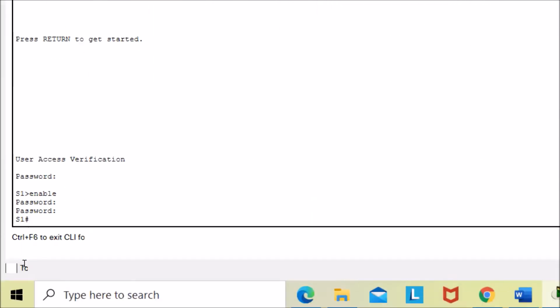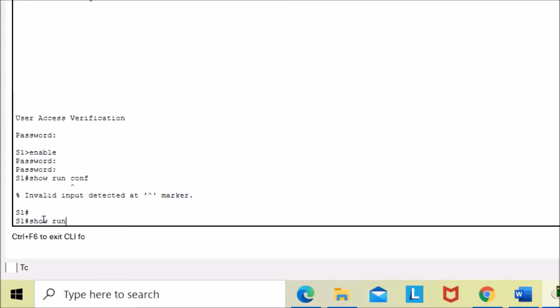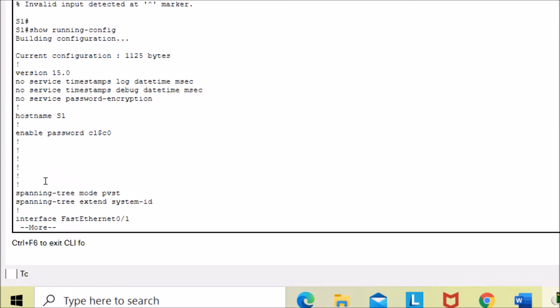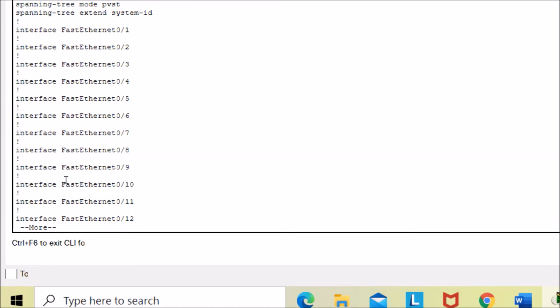Okay, so let's show running config. Show run lang actually would work. All right, so yun, show running config. So let's take a look how it's different from the previous show run. Okay, so here, wala naman tayong changes. But here, the host name is now S1. We have enabled the password. Okay, so if I press the space bar, we're on to the next.